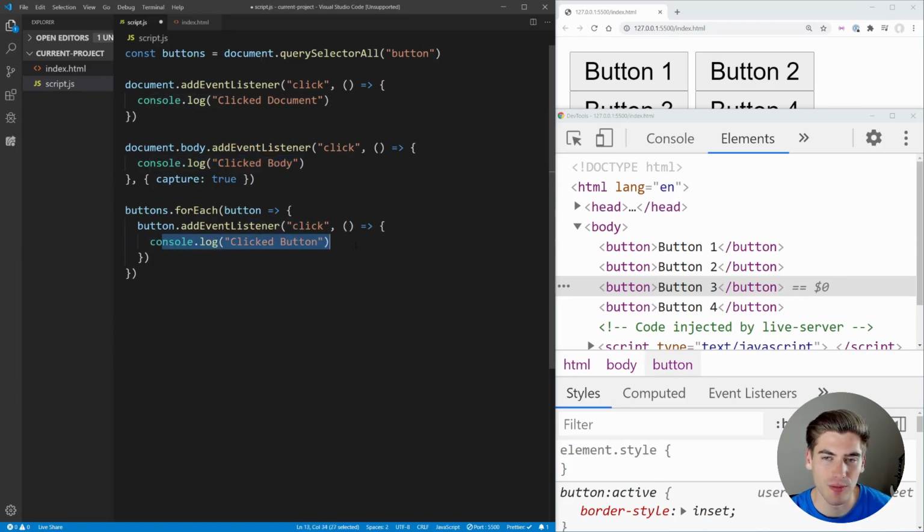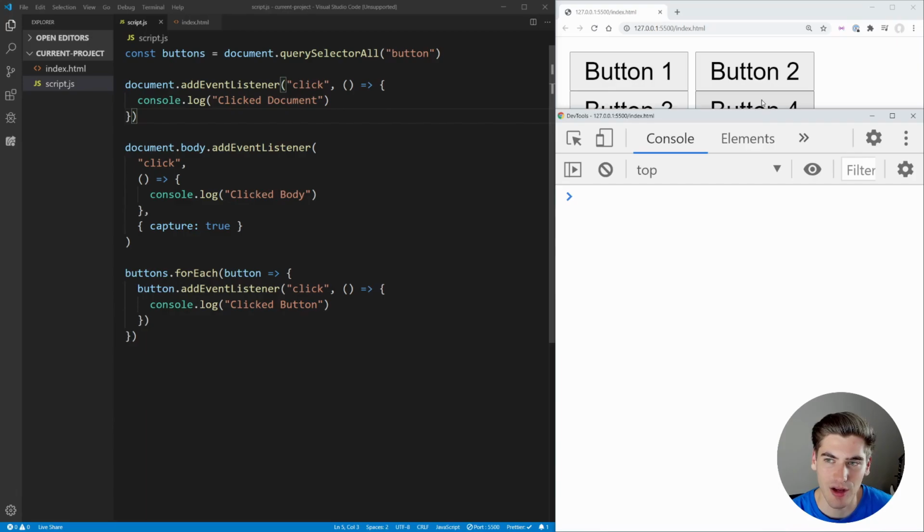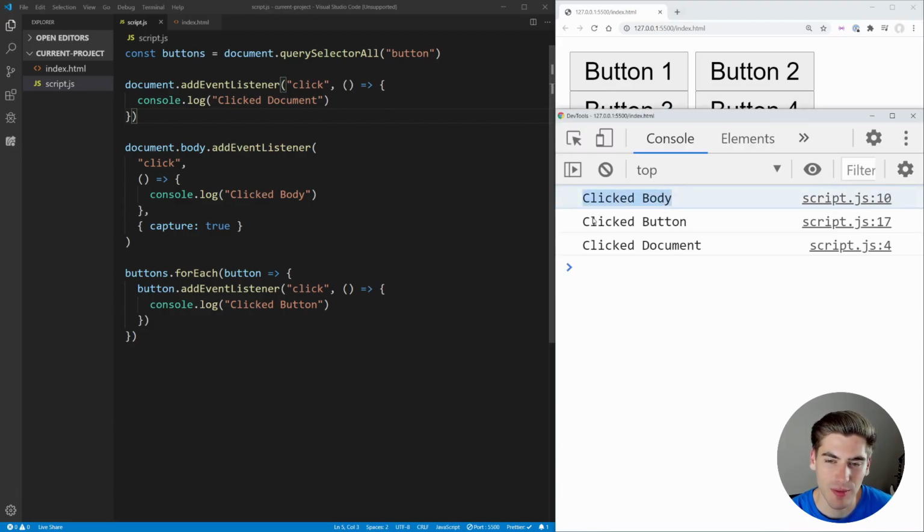Then it's going to get to our button during the capture phase, do nothing. Then we're going to bubble upwards. So we're going to print out clicked button because it's in the bubble phase, get to here, which we already ran in the capture phase, so we skip it, and then it's going to print clicked document. So if I save this and I click on button 4, you're going to notice it goes clicked body, clicked button, clicked document. And that's because this event listener for our body is running inside the capture phase, which is the first thing that happens where we go from outside to inside.